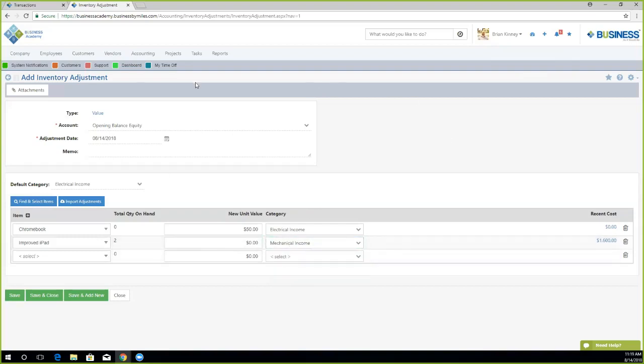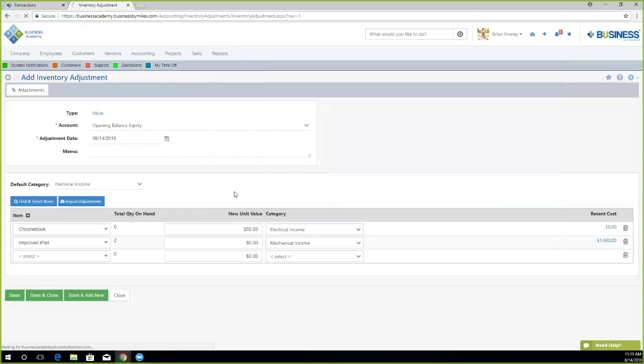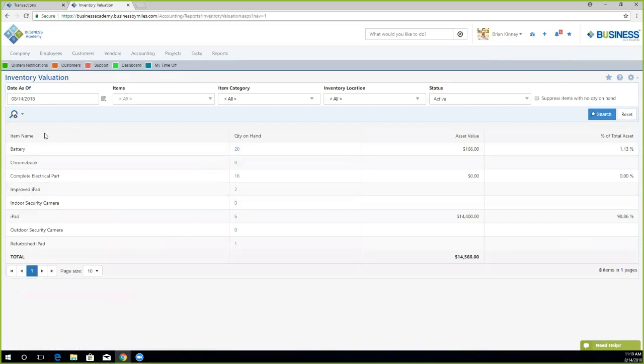Now, in terms of our items, we can run an inventory valuation report, and I can do this underneath the reporting tab, and we have inventory valuation at the bottom of the list. So this will show us all of our items that we currently have. Now, please note that these are all inventory items since this is an inventory valuation. So things like labor or materials that are either service or non-inventory will not appear on this report.